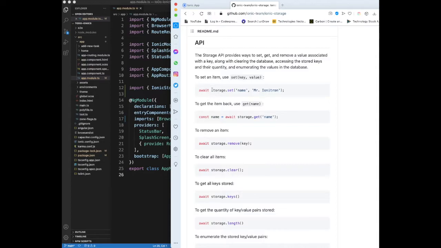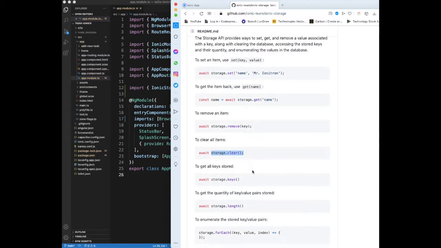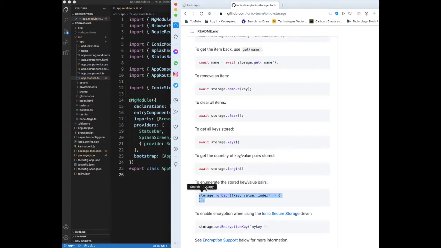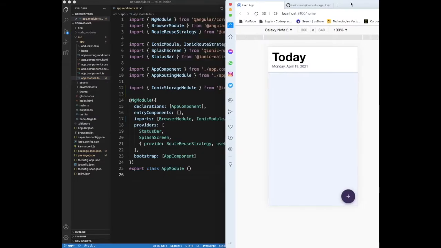Let's go through the list of APIs that are there. We have the set, we have the get, we also have the clear and the other APIs. So we're going to implement all of them, since our app will be using some of the functionalities there.